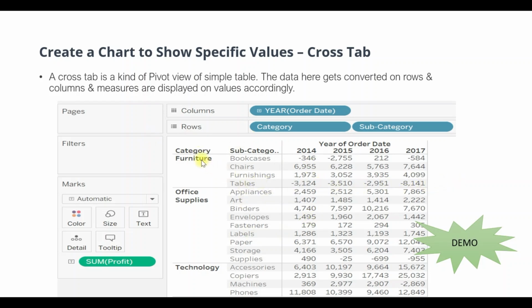So this shows category and subcategory on the rows, year on the columns, and sum of profit divided along the category and subcategory and year, which is shown in the values. So this is how a crosstab is done in Tableau. Let's see how to do it in Tableau.